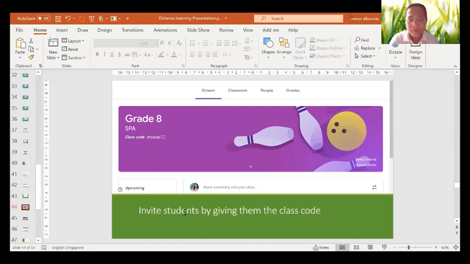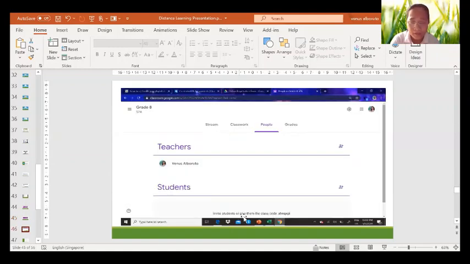Then after that, you can already share something with your class and add the needed files, maybe videos or PowerPoint presentations. You can organize that here. Unlike on Facebook, when you share your files, you just share and you cannot organize it. But here, you can organize your files. Okay, so that's it for Google Classroom.